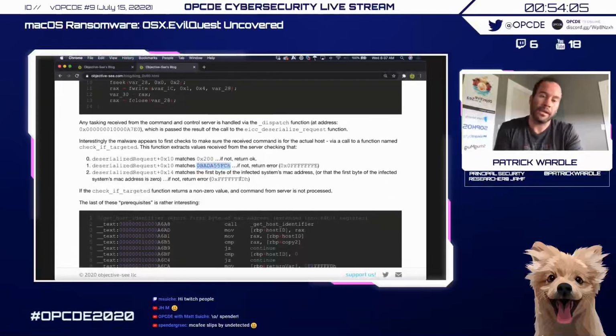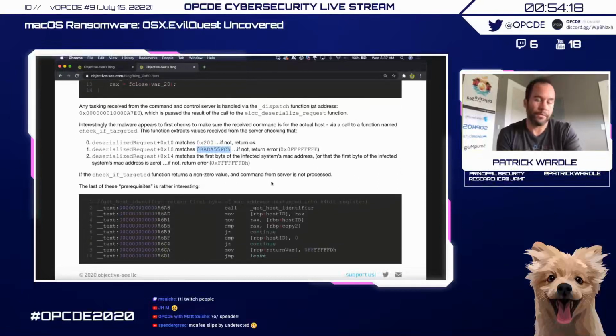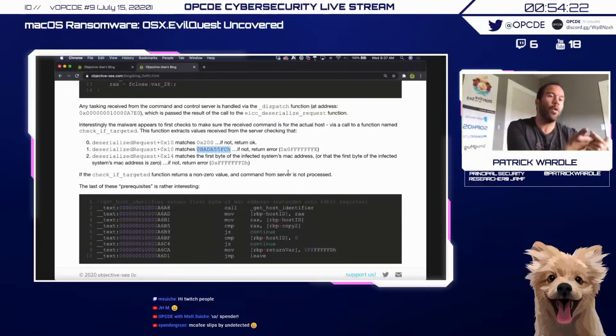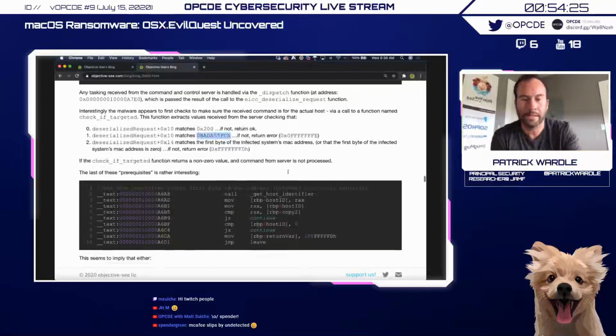And most interestingly, at offset 14, it checks that the first byte of the infected system's MAC address is not 0. It checks if it matches what's in the response from the server or if it's not 0. So that's kind of interesting.